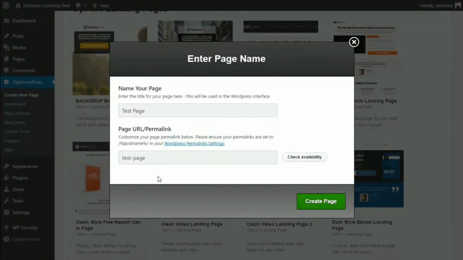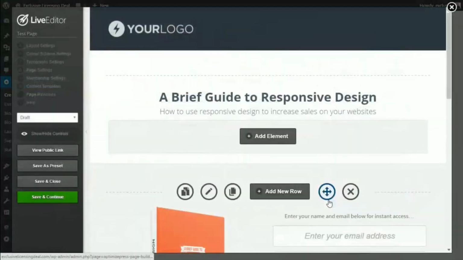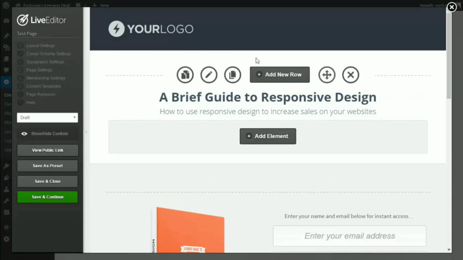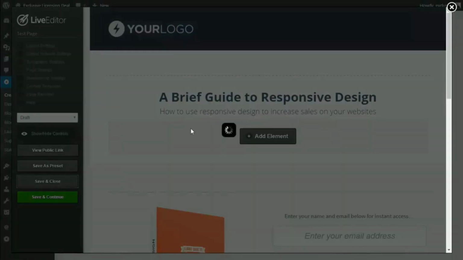If you notice, the page URL permalink will be automatically generated. However, you can choose to rename it to something else accordingly. So that decided it, let's click on Create Page. And excellent, the page has already been generated for you. You can see that this is pretty much drag and drop, and you can click and hold on the move button to move the rows around.